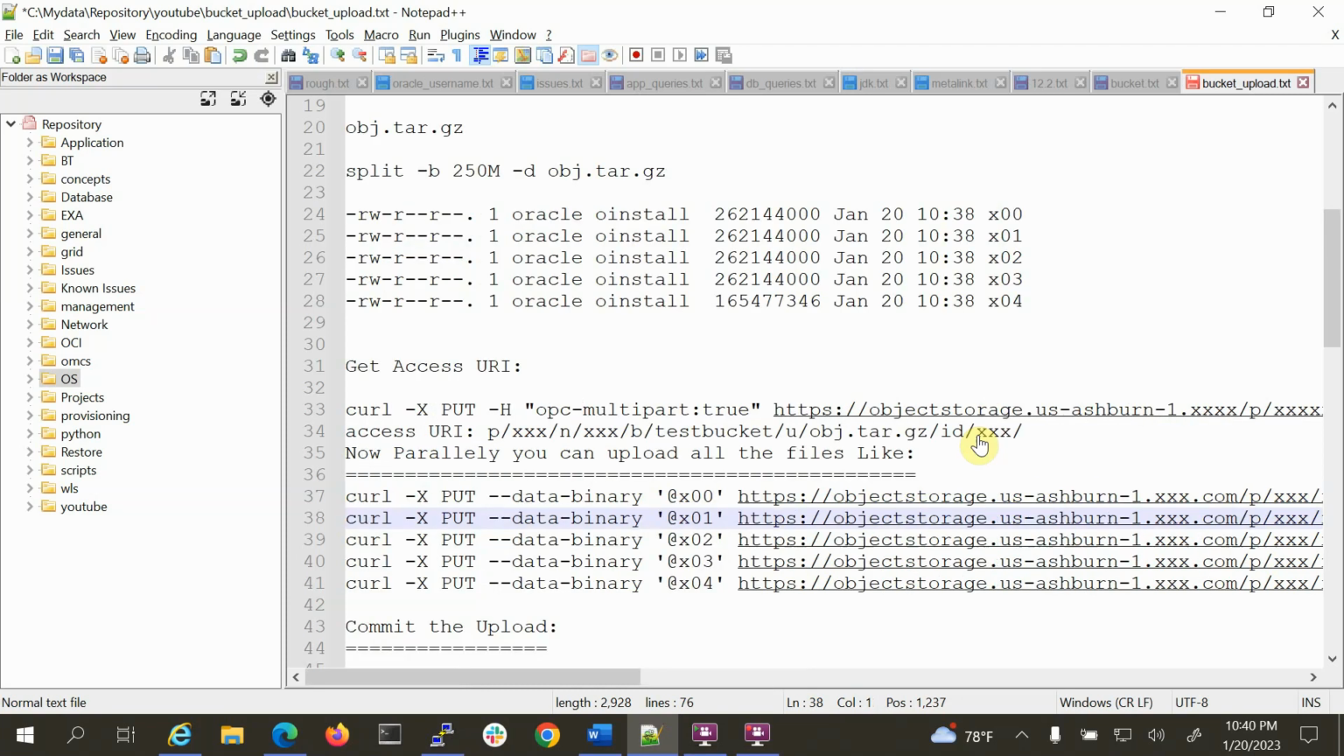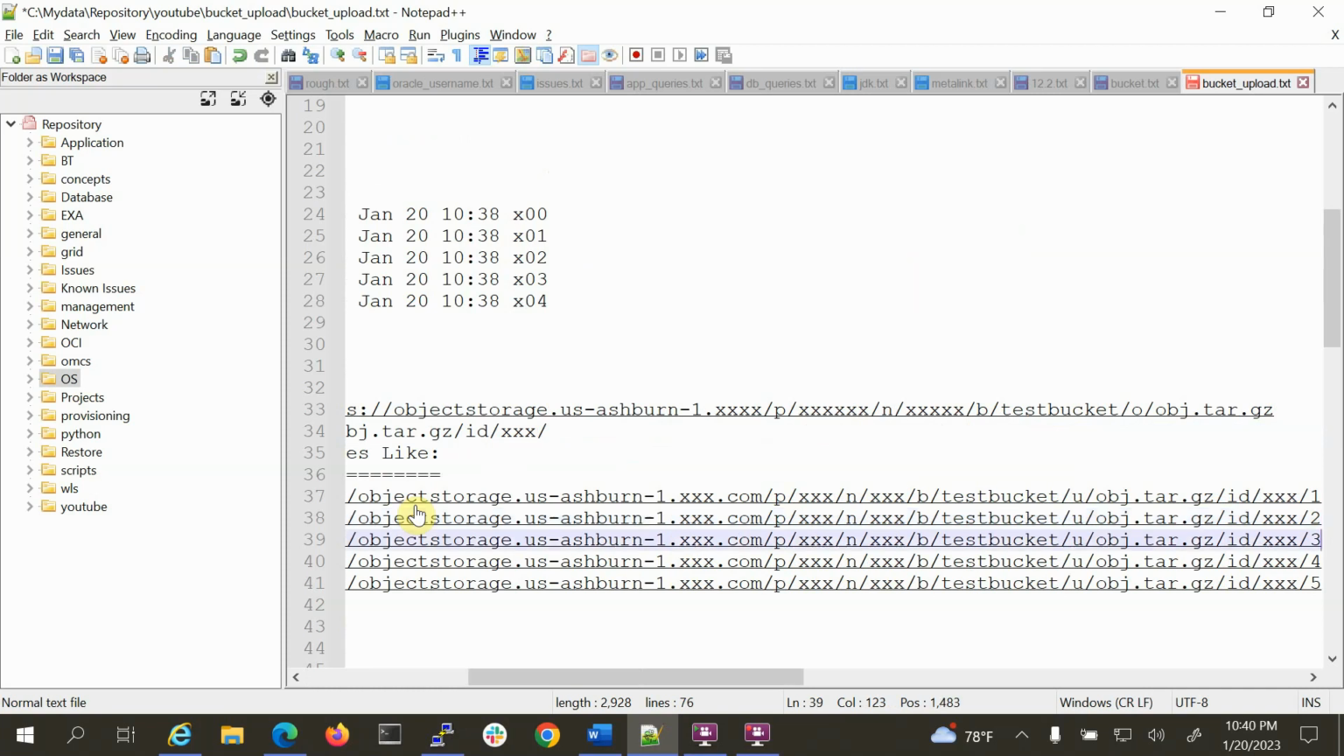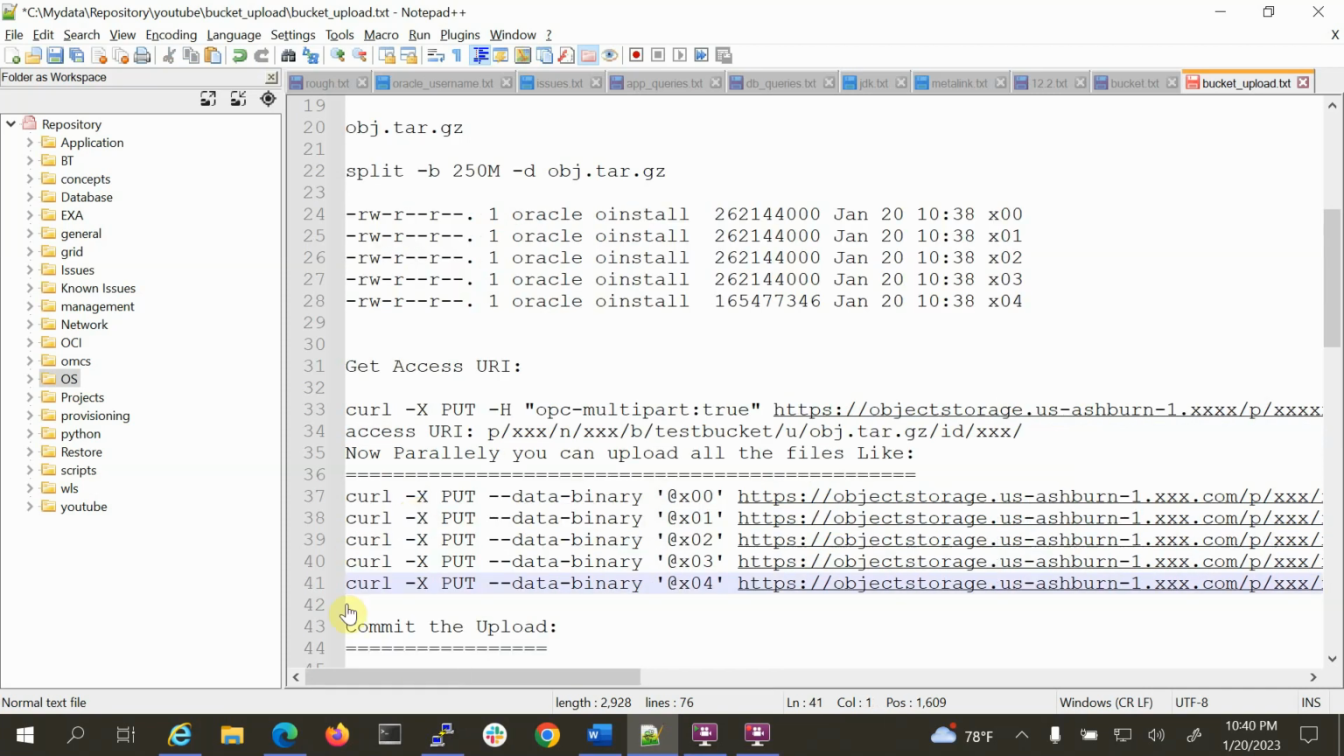Then the second file, same thing, the file name will be 1, till the region, then copy the access URI what you got here, 2, then 3, 4, 5. File name will be different. So what you can do, you can open multiple PuTTY sessions at a time. You can execute all the commands. So parallelly you are executing, parallelly you are uploading.